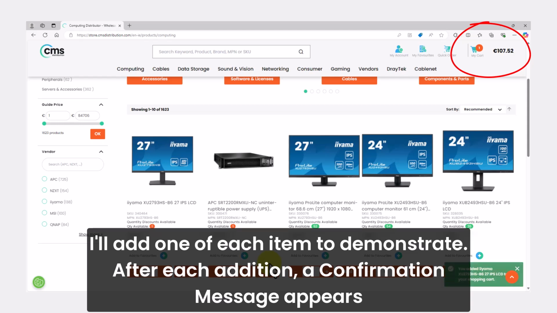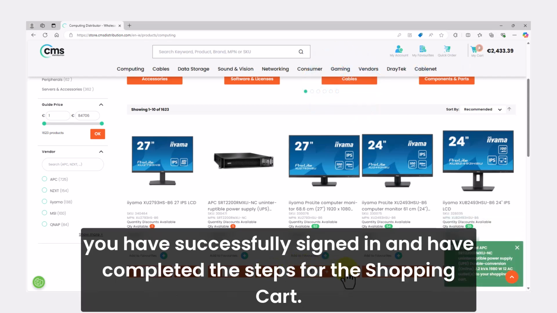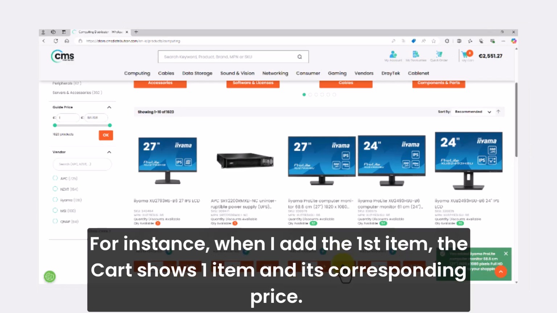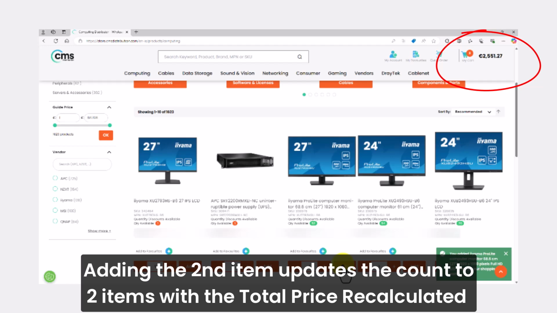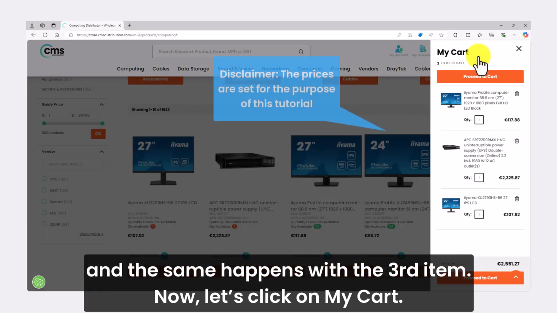After each addition, a confirmation message appears, and the cart at the top of the screen updates to reflect the total number of items. Price will appear for you when you have successfully signed in and have completed the steps for the shopping cart. For instance, when I add the first item, the cart shows 1 item and its corresponding price. Adding the second item updates the count to 2 items, with the total price recalculated, and the same happens with the third item.